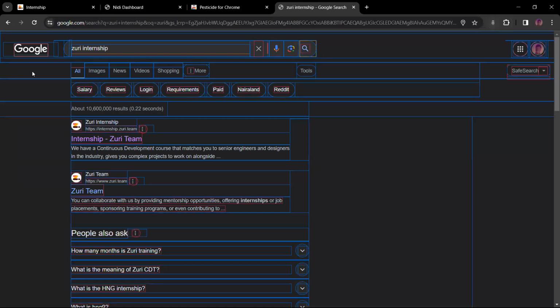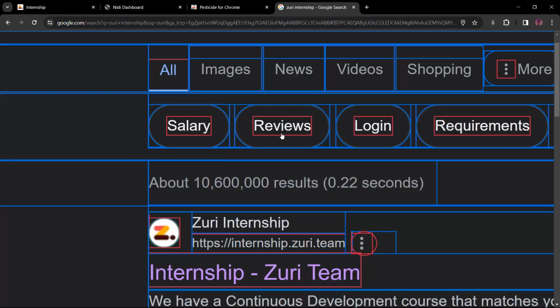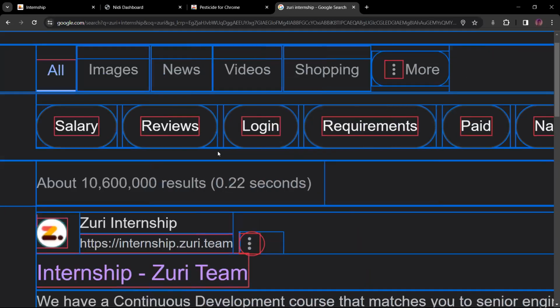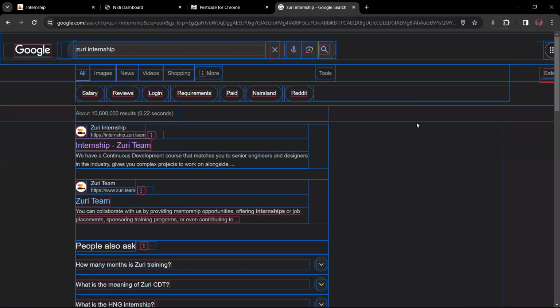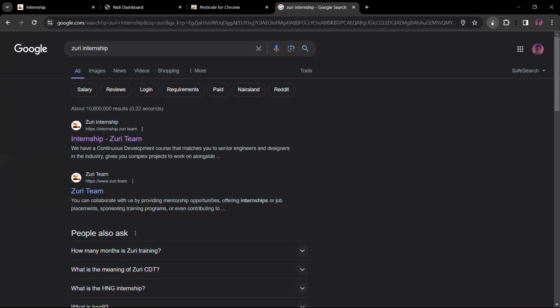As you can see, there's a box for the Google, a box for salary, a box for review, a box for login, and so on. So if there are any other questions, I would love to answer them and move on.